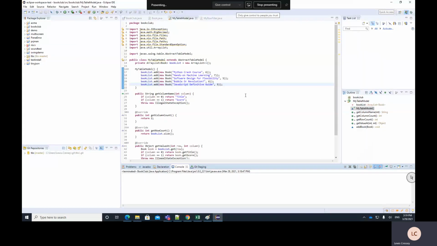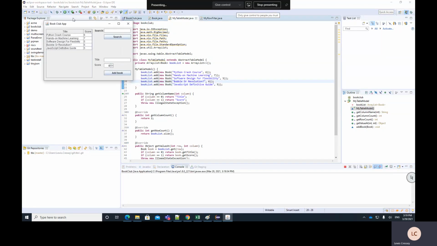Hi guys, in this video we're going to have a look at loading and saving JSON data. So the app I'm going to use to demonstrate this is a small app which I used in the last video as well. It's basically a book club app where you have a list of books and the scores that they were given out of 10.